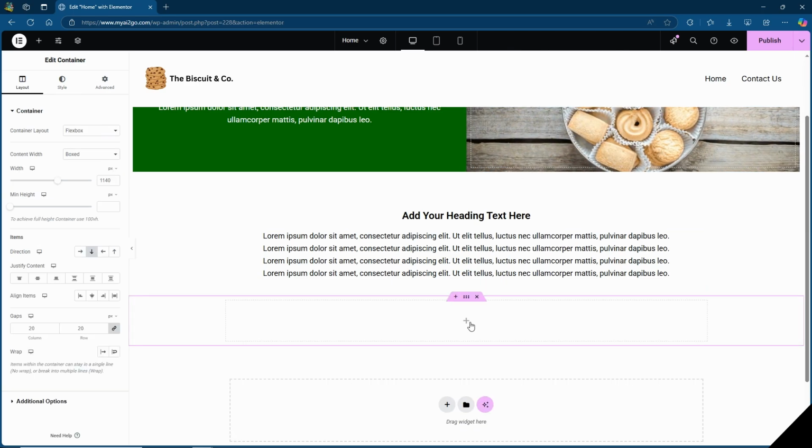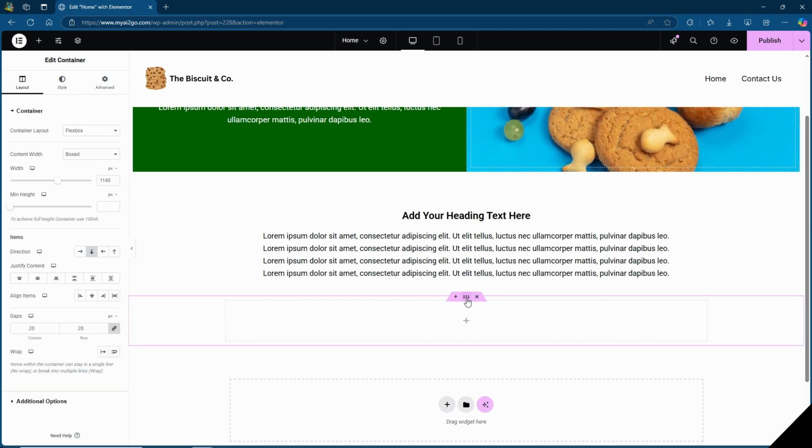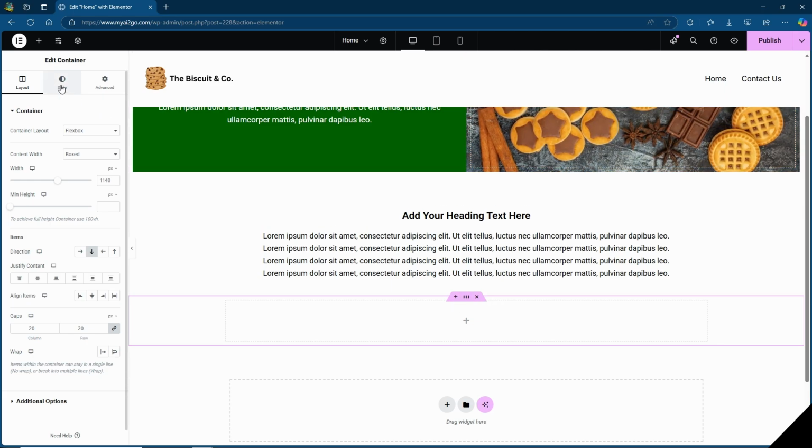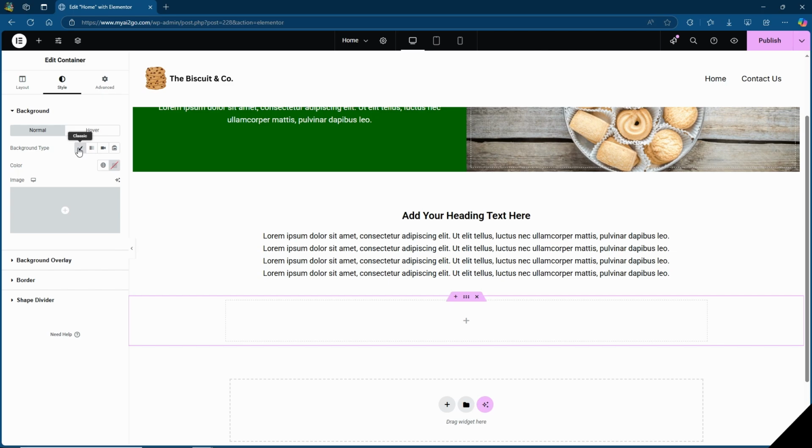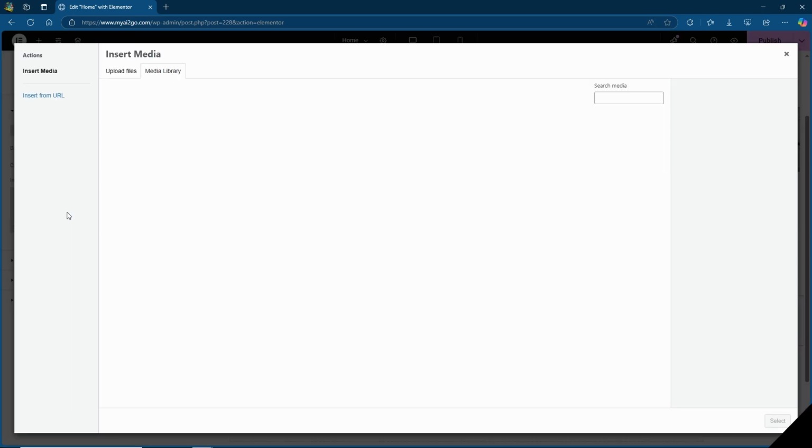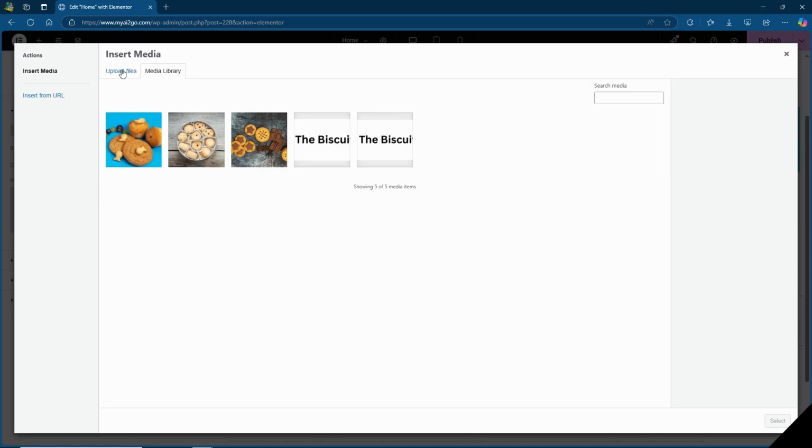This time I'm not going to add an image, but I'm going to add a background image. I'm going to click the 6 dots to edit the container. Now head over to style in the edit container section. Click on a classic background, and we're going to click on image to add an image background. Then go ahead and upload your file.